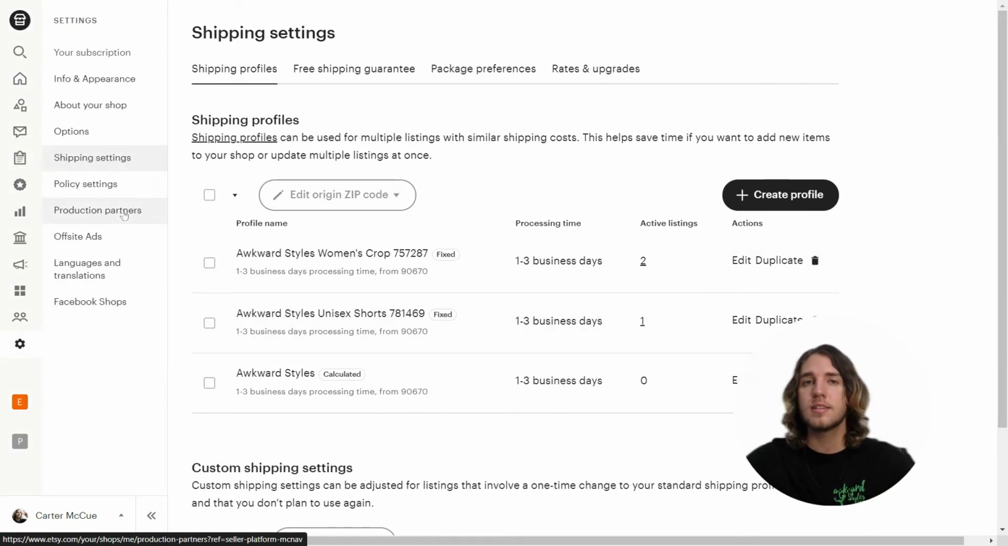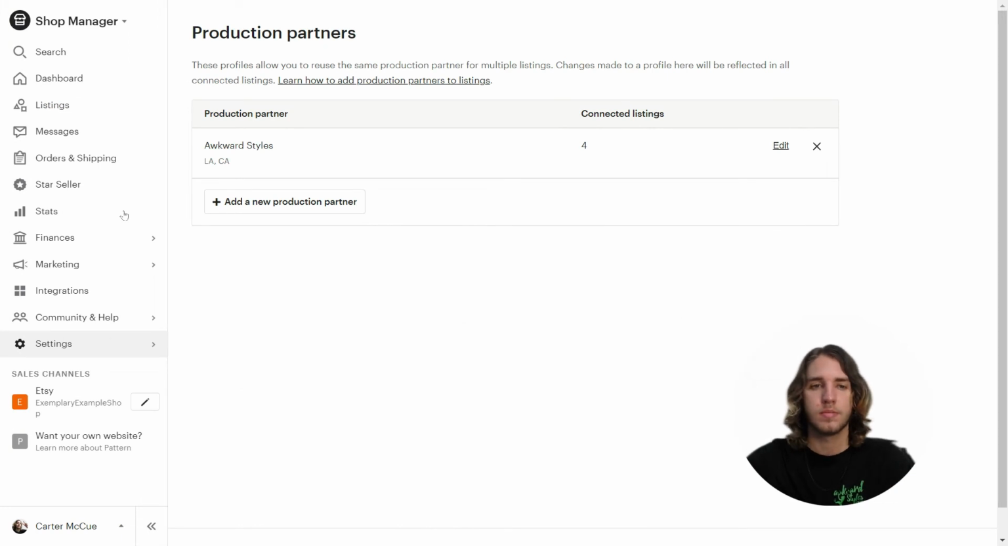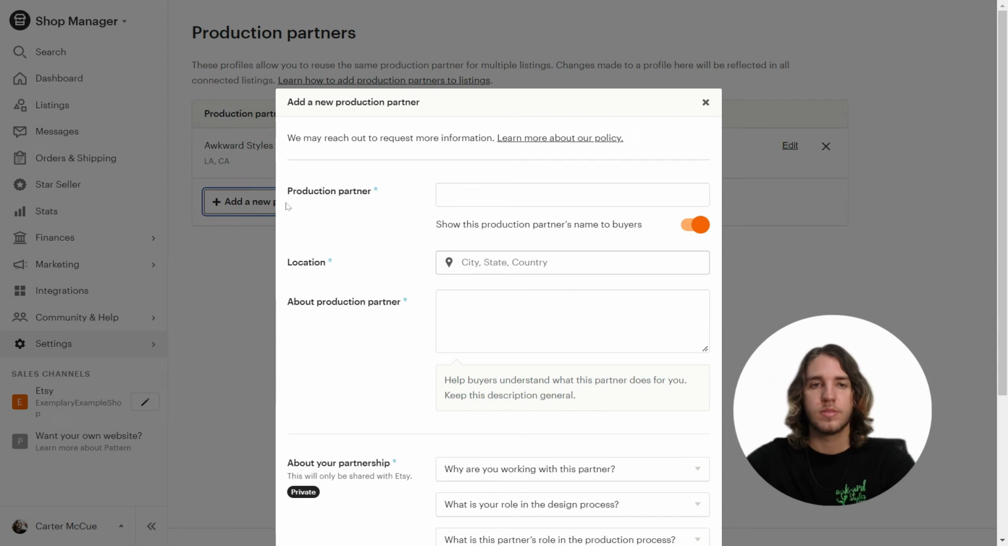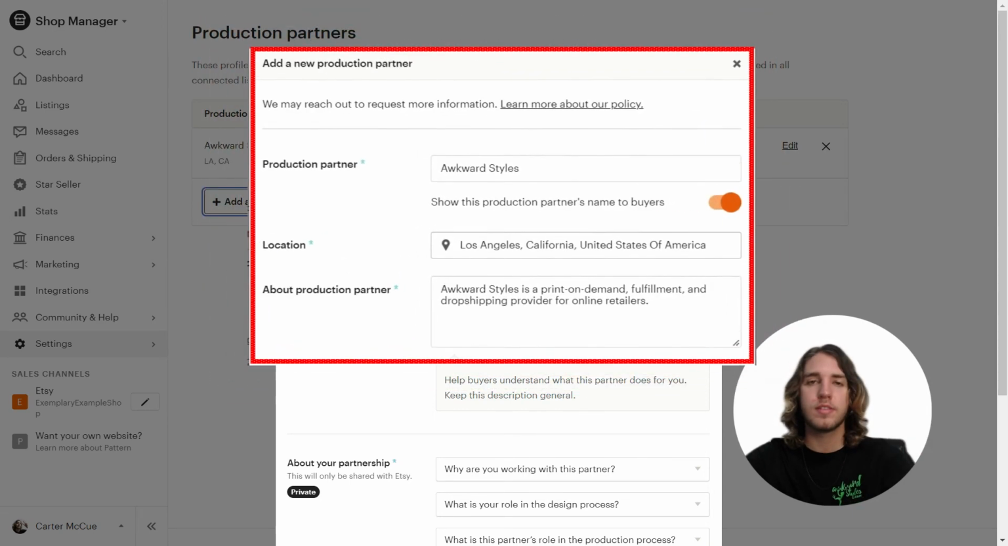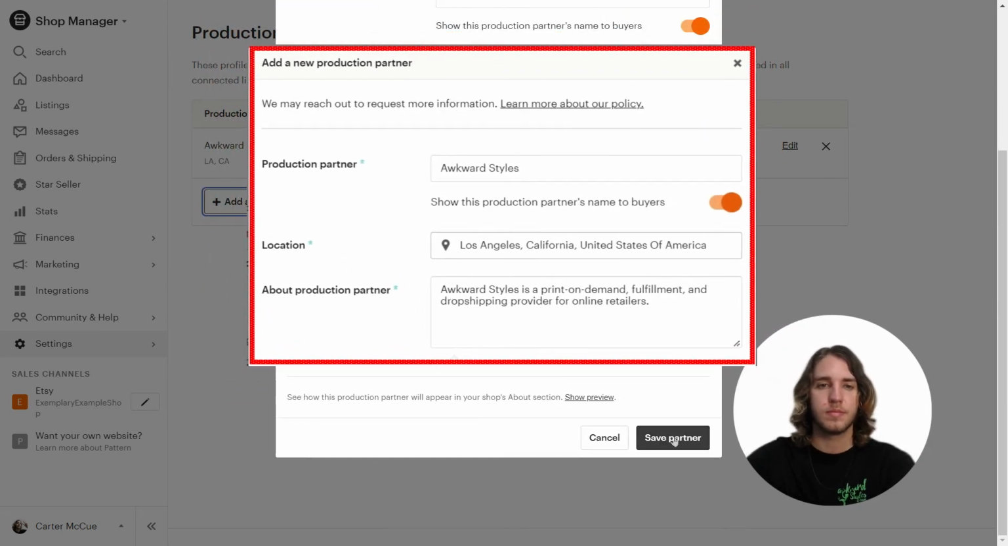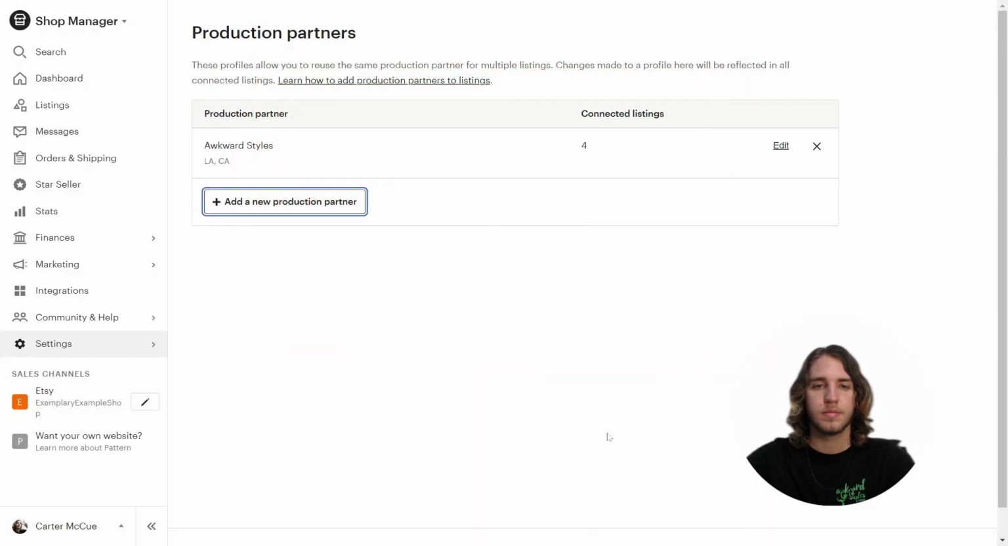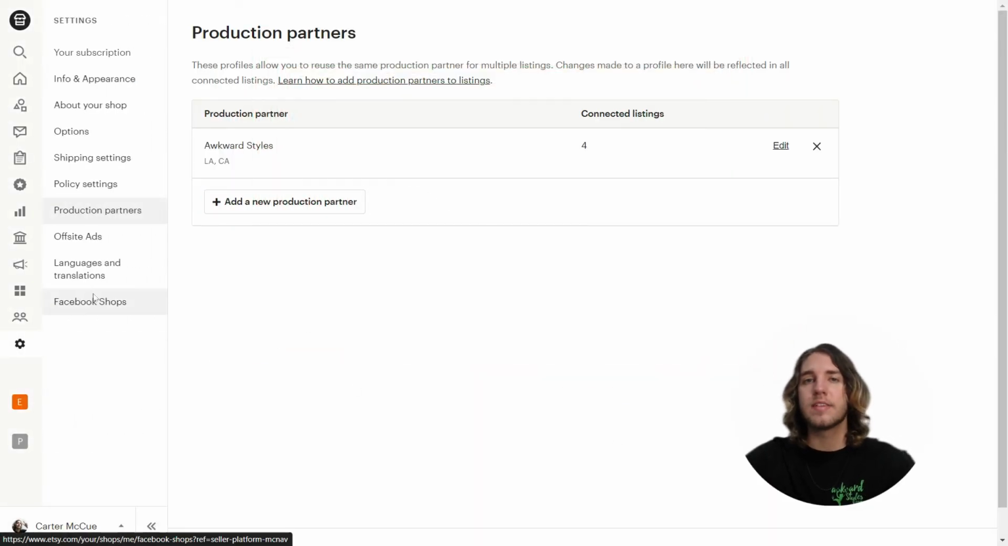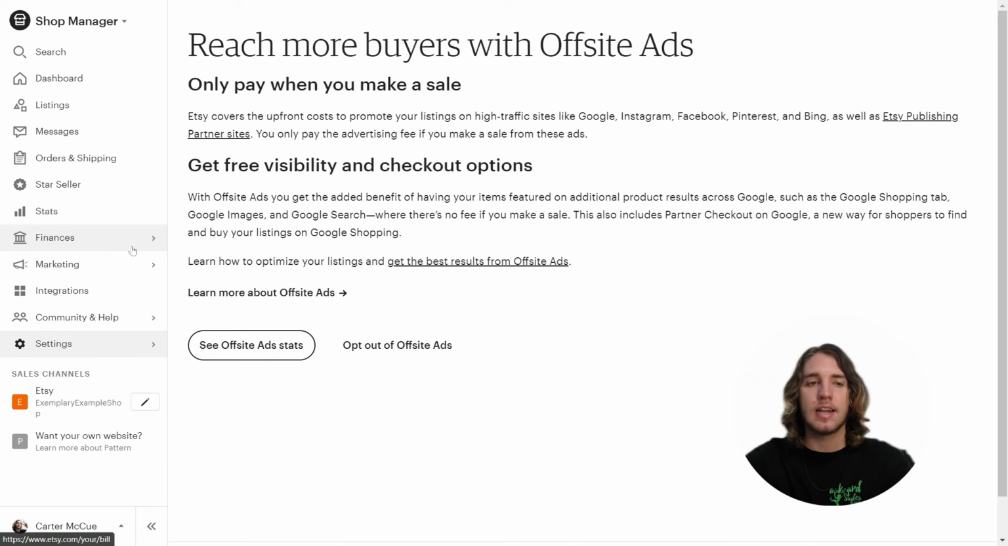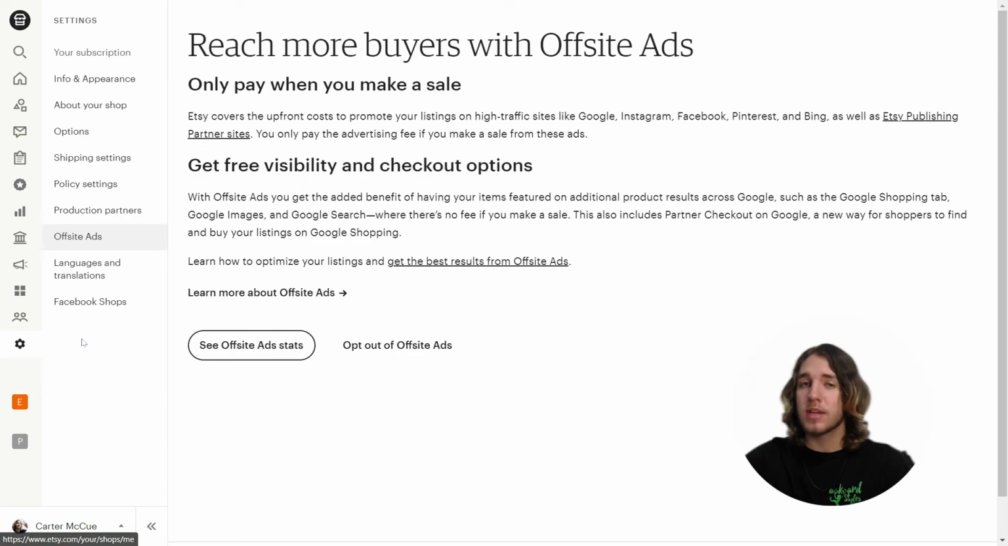Next on the list, we'll find production partners. We added our production partner when we created our first listing when we were creating our store, but if you skipped over that, you can also add your production partner right here. You just need to fill out the short form with this information. And finally, you can find information on the offsite ads that Etsy offers. You can change the language and translations for your store, and set up Facebook shops, which we'll get into a little bit later.